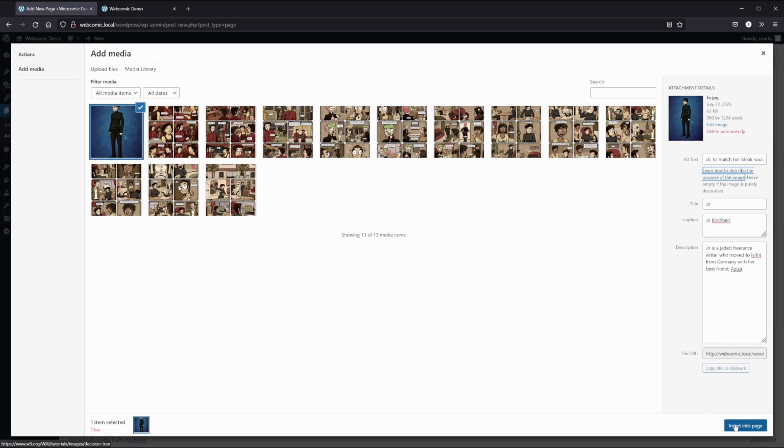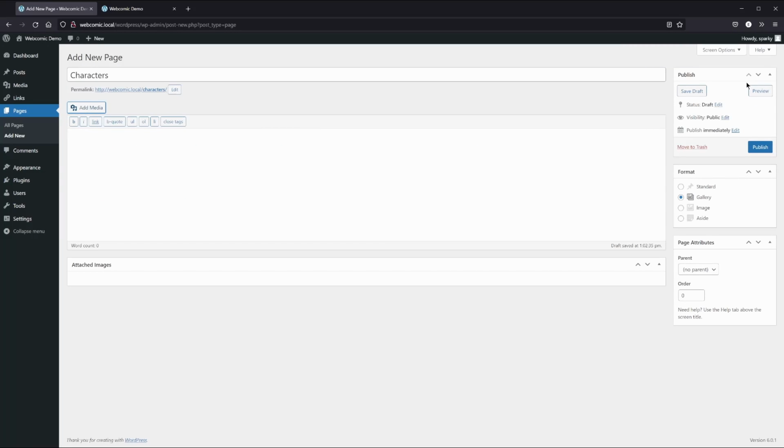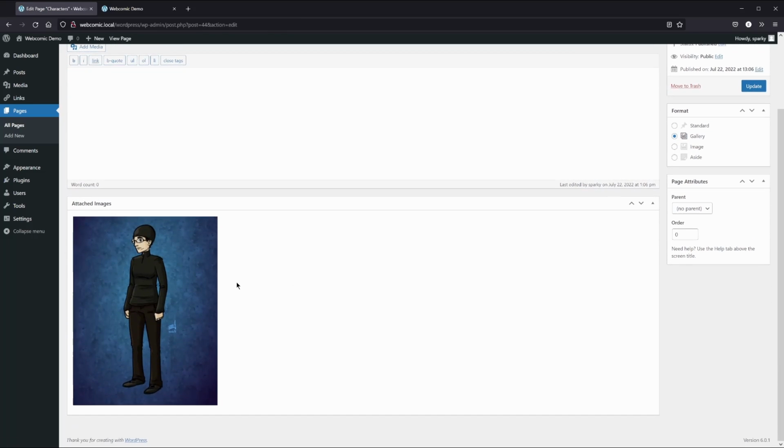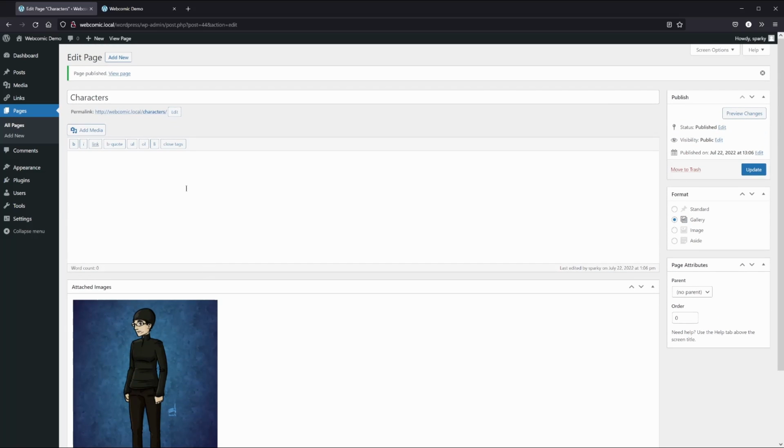Now, don't click Insert into Page. Instead, just close the Add Media window by clicking the X up here. Nothing will happen until you click Publish. After the page is published, you'll see in the Attached Images box the character JPEG you just uploaded. But what about the text box here? If I write something, will it show up on the characters page? Let's update and find out.